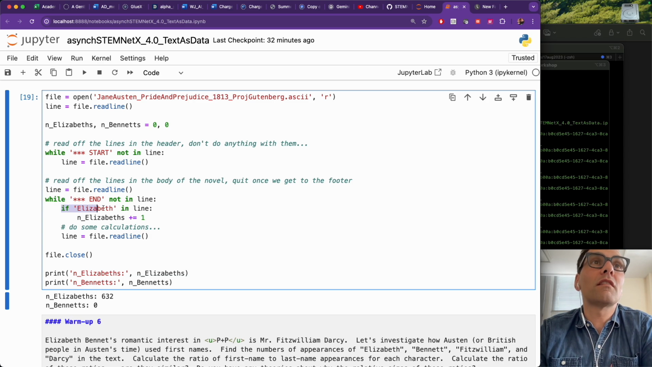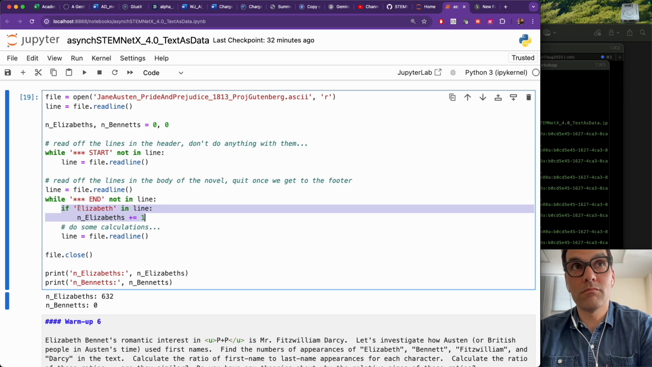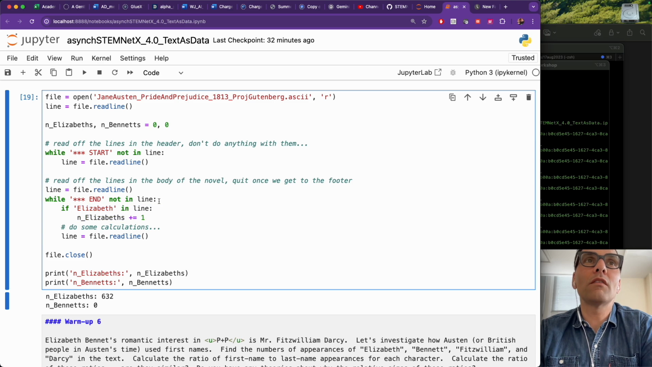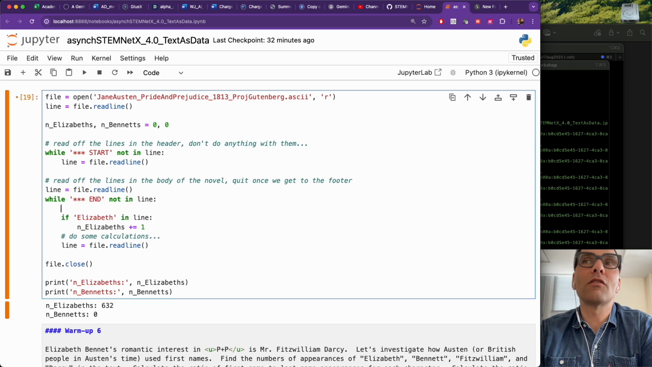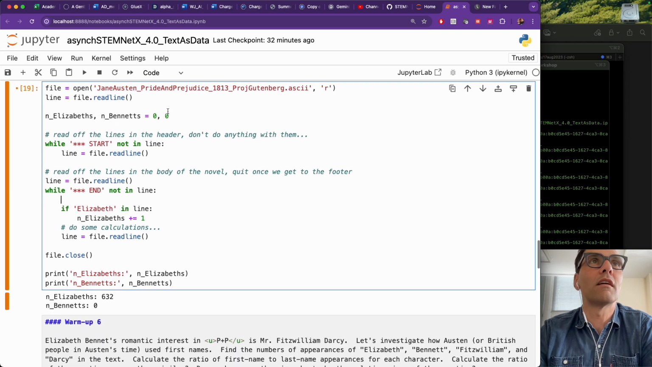Those 2 occurrences of the word Elizabeth would only be counted once, because if Elizabeth is in the line, yep, that's doubly true, but this if is only going to be evaluated to true once. So probably what we want to do is check every single word in the data file to see if it contains Elizabeth. That will take into consideration things like Elizabeths, or some other phrasings.